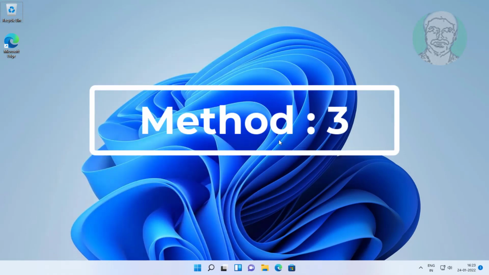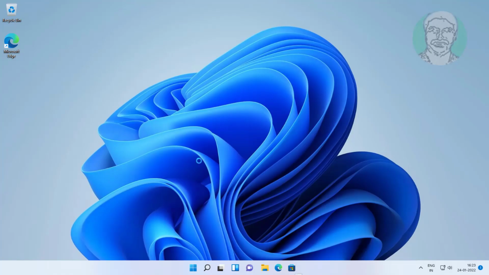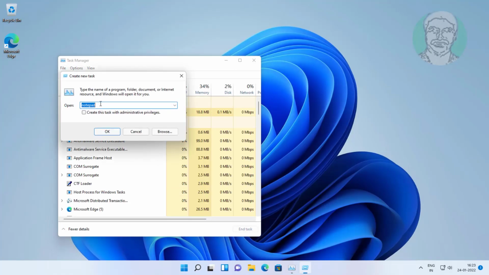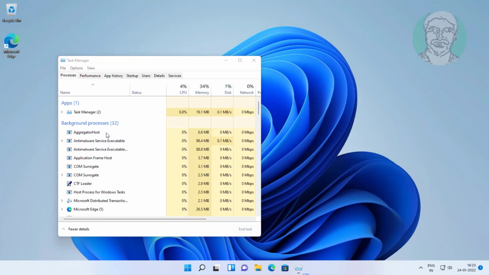Third method is press Ctrl Alt and Delete keys, click Task Manager. Click File, click Run New Task, type PowerShell, check Create this task with administrative privileges.